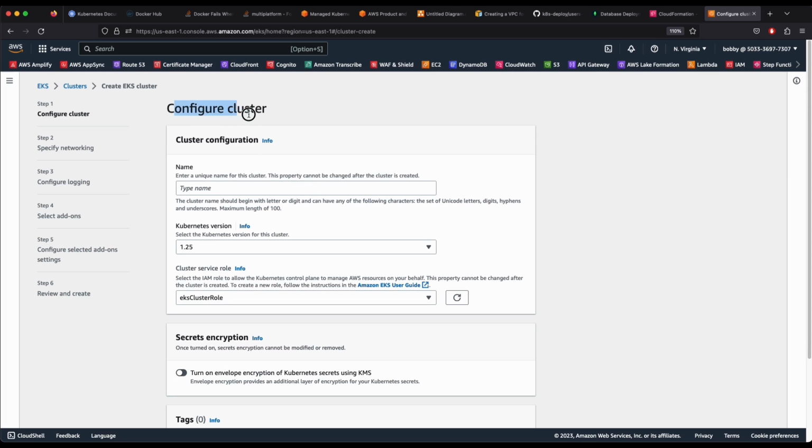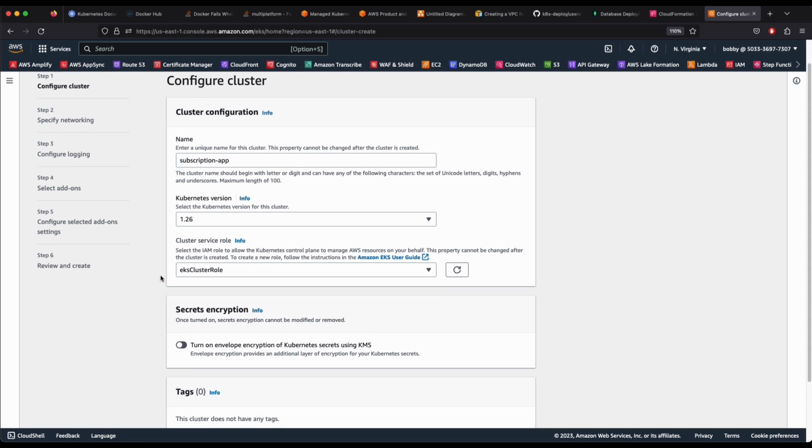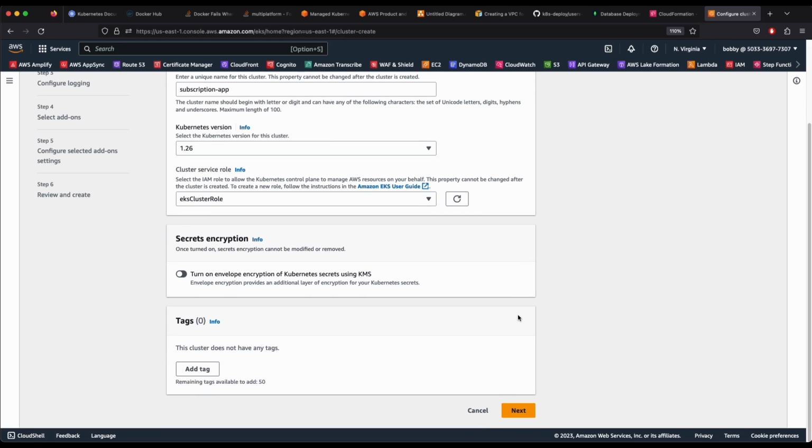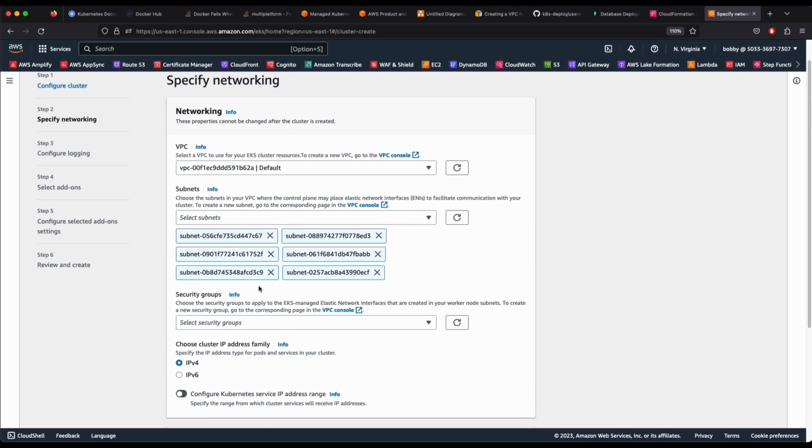Okay, so now we are on the configure cluster page. This is a subscription app. I want to choose the version which is the latest, 1.26, and this role is pre-selected because I've created this role. As I said, please go ahead and pause the video where I have discussed this IAM role, create this role and select the EKS cluster role here. Okay, and click on next.